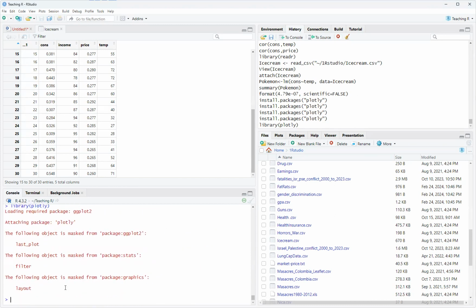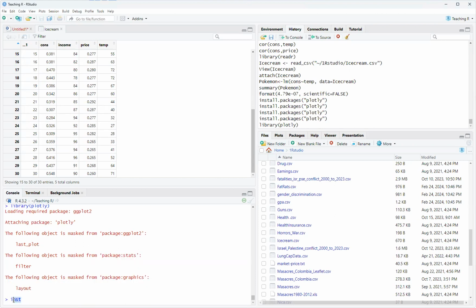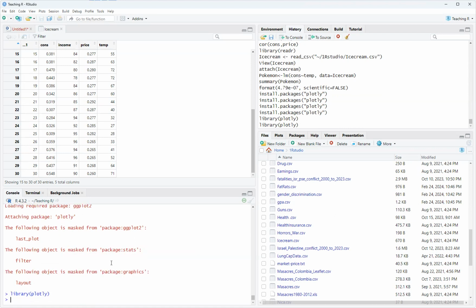Watch out for these. You might make mistakes. I always do, like you do install, but then it says installed, no install. But once you get it installed, you don't have to do it again. But if you get out of your computer and go back, you have to go back to the library, do this, and then do Plotly. This is called Plotly. It's part of ggplot.